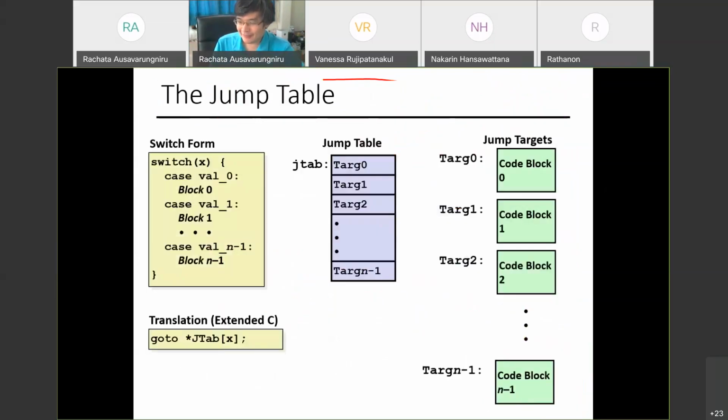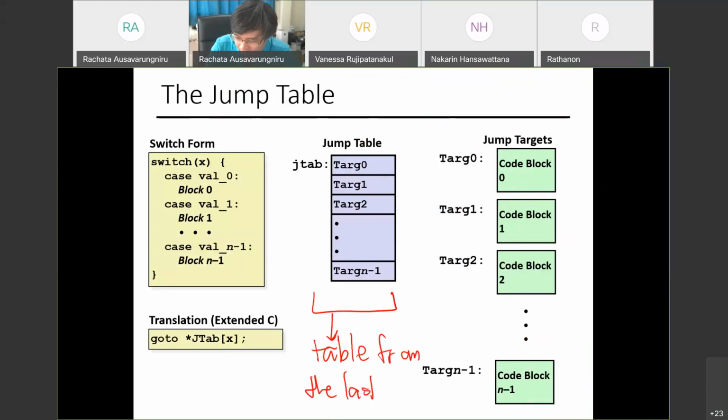And here is the abstract overview of this, right? You have the table that I showed earlier. This is the table from the last slide, right? That has L3, L5, L7, and all those things. Each of these is mapped to some part of the code.